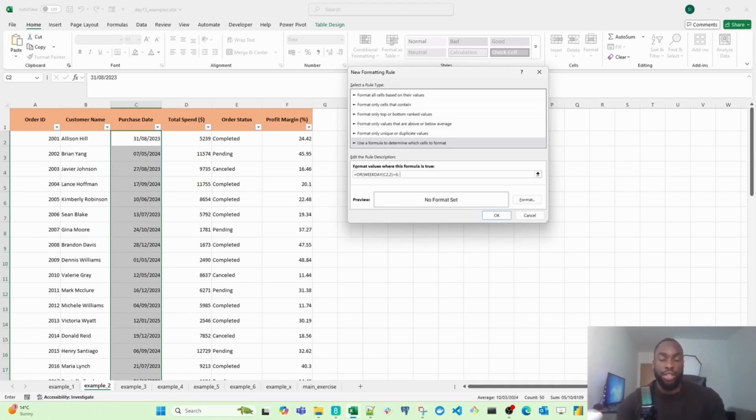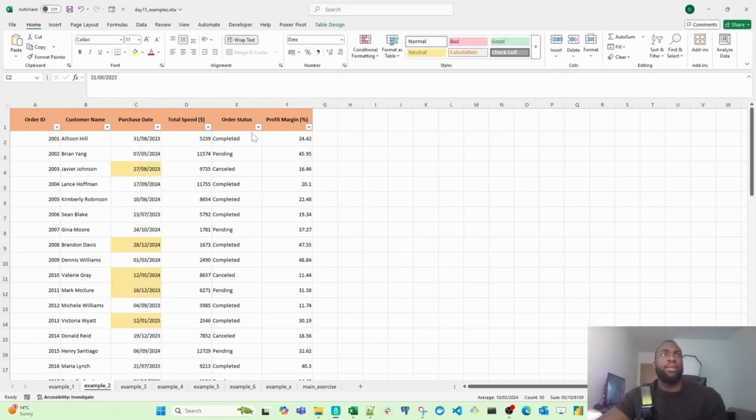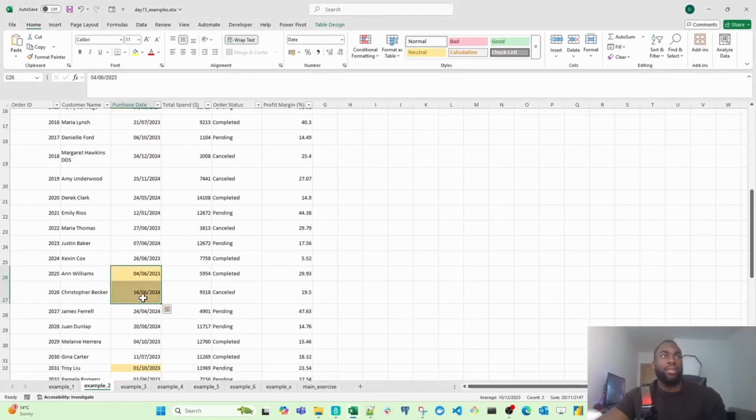And then I'm going to do the same thing for Sunday. So weekday, C2, and then I'm going to add 2. Then I'm going to close the bracket. And then I'm going to click on format. And then I'll say yellow, click OK, click OK. Now all the weekend orders are flagged in yellow, as you can see.